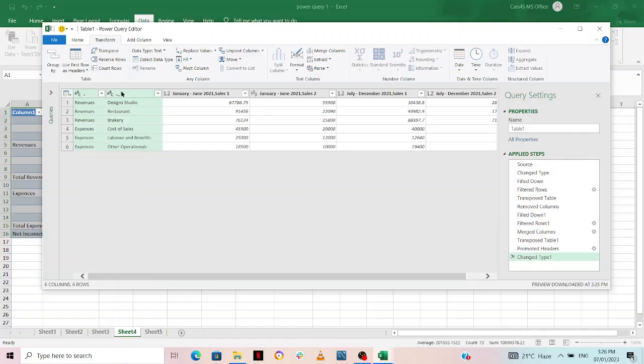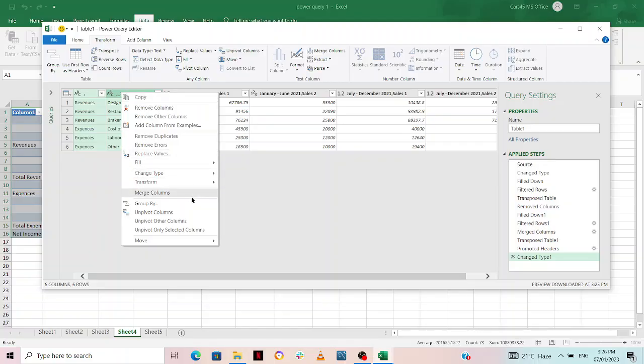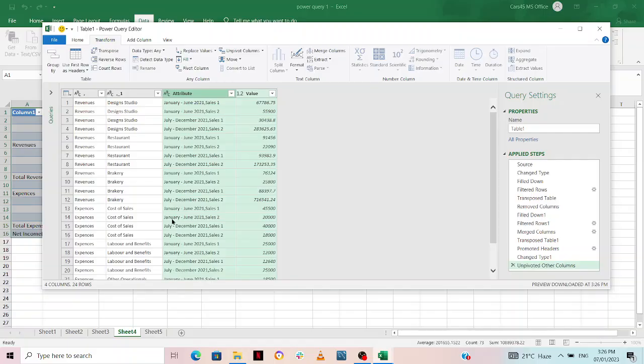Now the next thing we want to do, we want to do this. We are going to unpivot other columns. You will see the effect this will have. Aha, I hope we understand now. So all of the information that we have been dealing with has been narrowed down to something like this that is actually easier to deal with. Now that we've done it, we can now rename it.